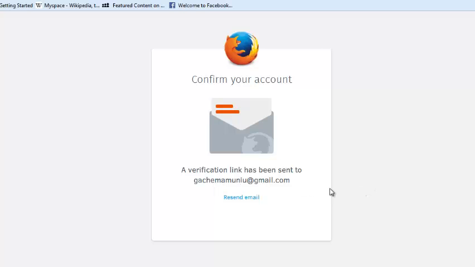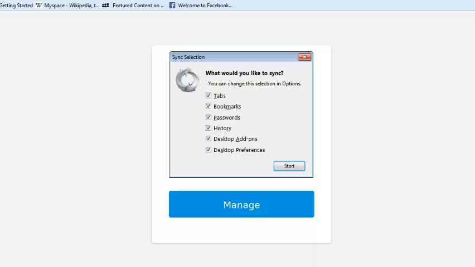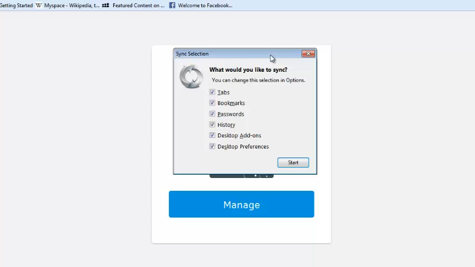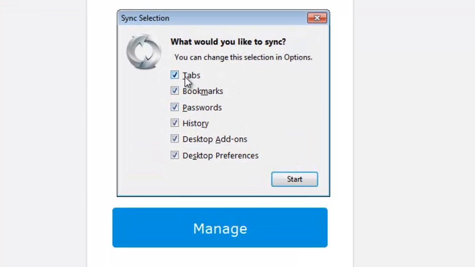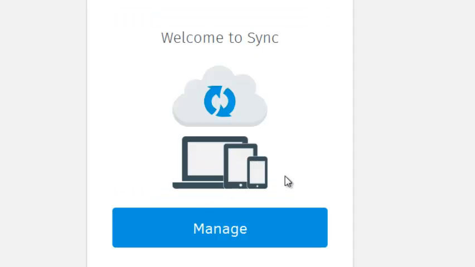email address you provided. So I'm gonna pause this video and first of all confirm my account, then I'll get back to you. So once you verify your account, this pop-up window will appear and then you can select what you want to synchronize across your devices. The most important thing, you can select and unselect depending on what you want to transport or move around your devices. So you can click on start.